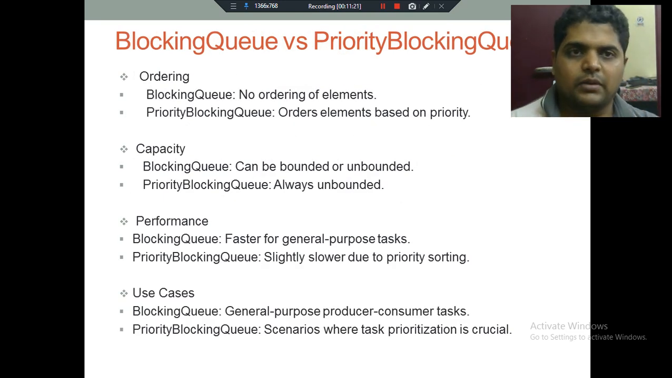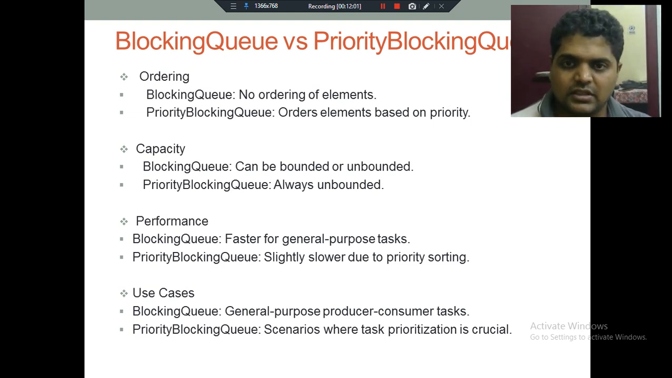So now let's compare BlockingQueue versus PriorityBlockingQueue case by case. Ordering: when it comes to BlockingQueue, there is no specific or natural ordering of elements, but priority blocking queue orders elements based on priority. It can be a natural ordering, or you can use comparators, as we saw earlier. And the capacity: BlockingQueue can be bounded or unbounded. PriorityBlockingQueue is always unbounded. There are no size restrictions in it.